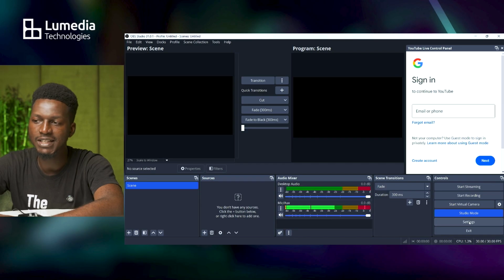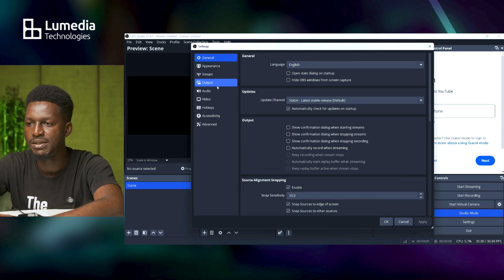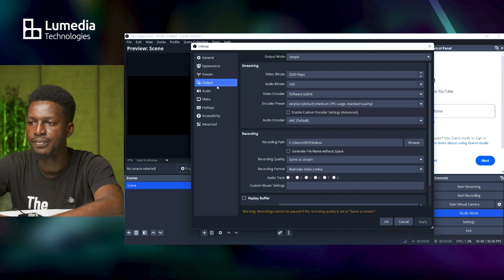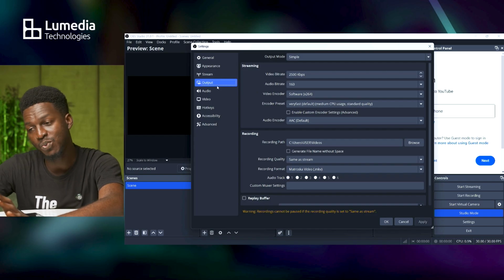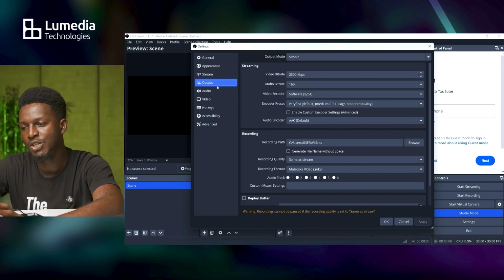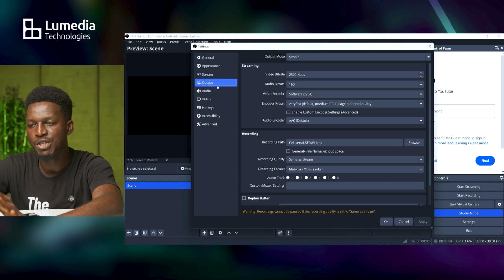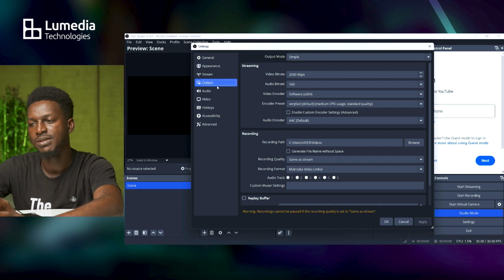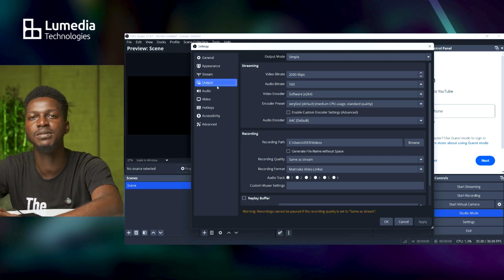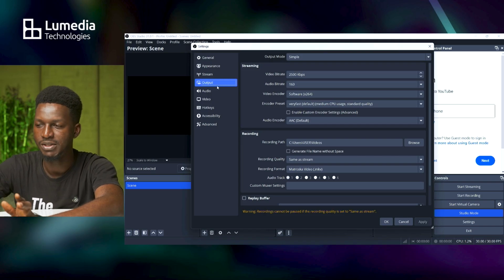So the next thing I'm going to show you in the settings is output. So let's go to output. This is where we determine your video quality and your audio quality, be it your live streaming or your recording. So this is where you do the main thing.